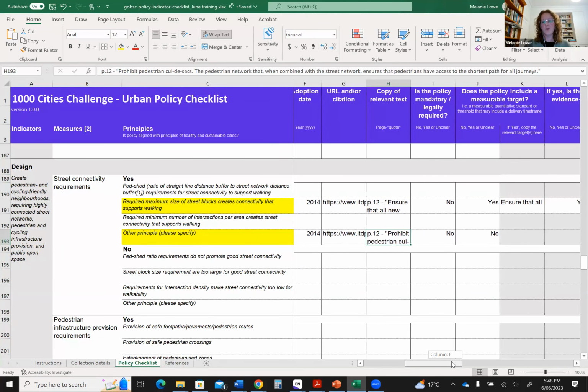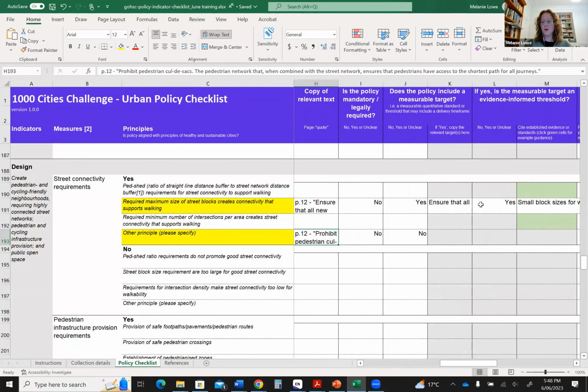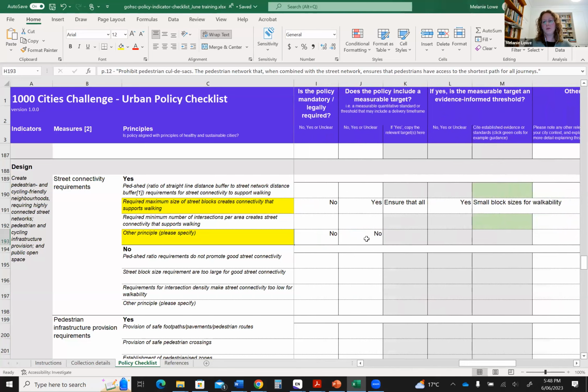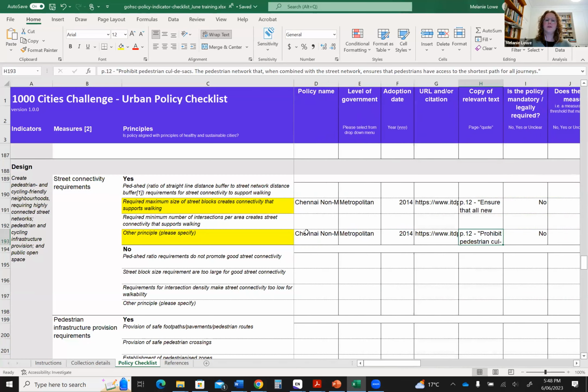And as I did for the Adelaide example above, I've just followed those rows along after entering the policy details. Is the policy mandatory or legally required? No, and so on and so forth. So one of these was a measurable target and one of them not. But I want to know whether this policy includes any other information related to street connectivity. Does it include anything, for example, around this measure, around intersection density or the number of intersections per area?